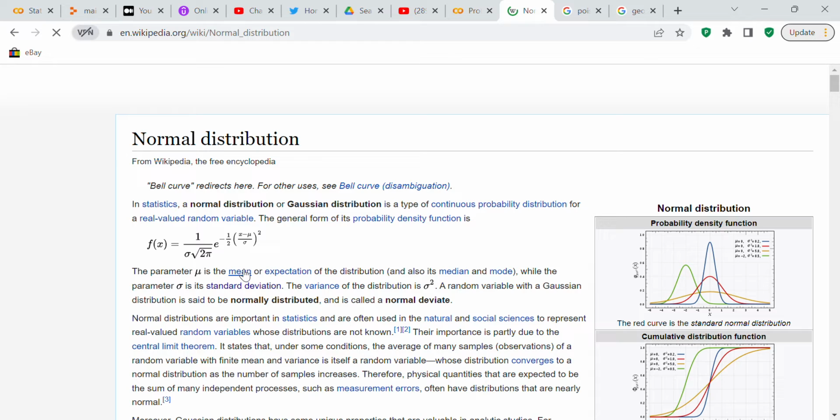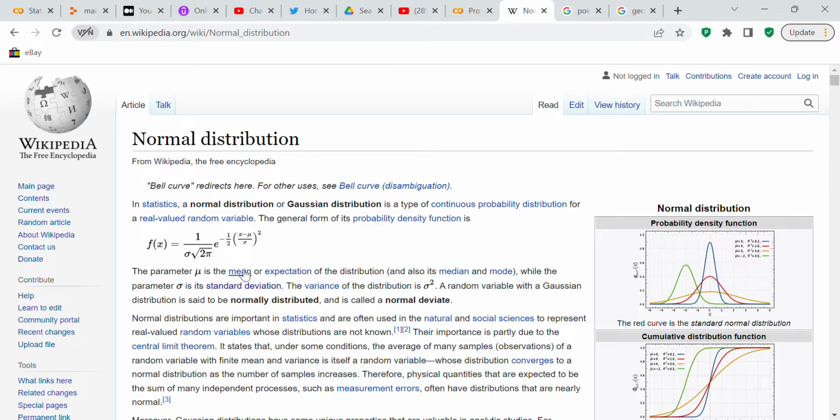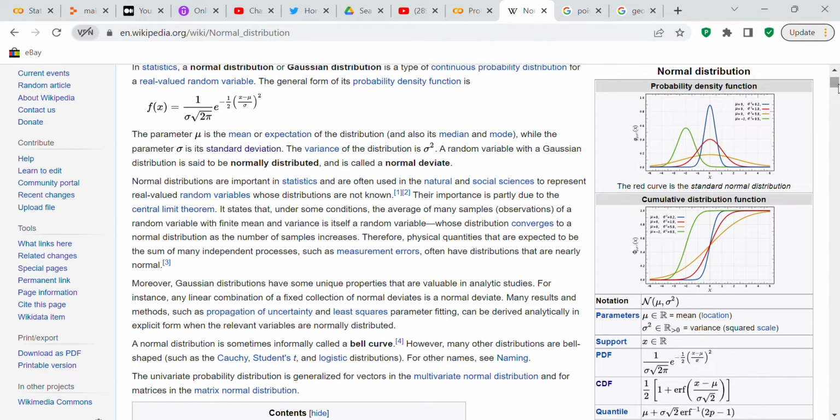It says, the normal distribution in statistics, a normal distribution or Gaussian distribution is a type of continuous probability distribution for a real valued random variable. The general form of its probability density function is the formula below. The parameter mu is the mean or expectation of the distribution and also its median and mode, while the parameter sigma is the standard deviation. The variance of the distribution is sigma squared. A random variable with a Gaussian distribution is said to be normally distributed and is called a Gaussian deviate.